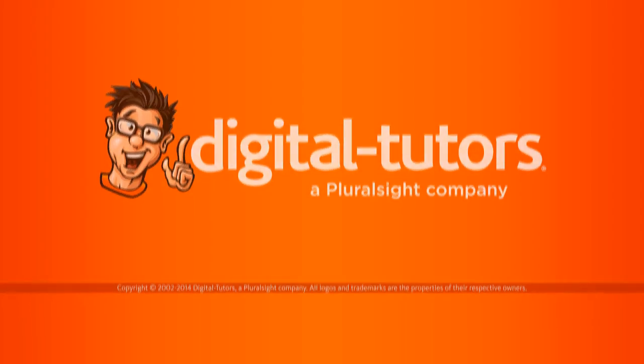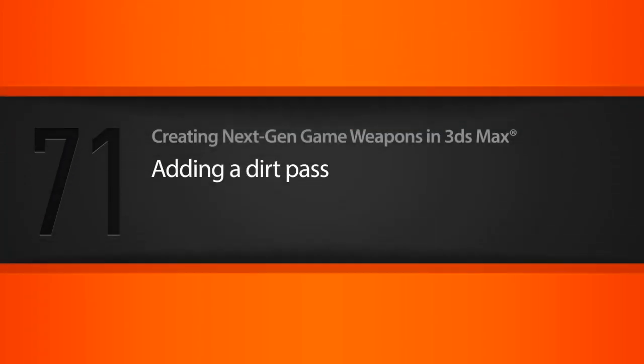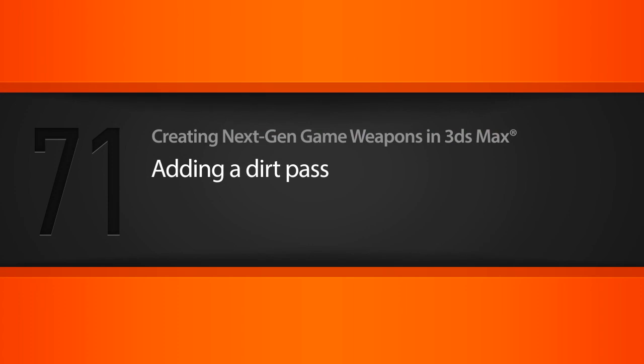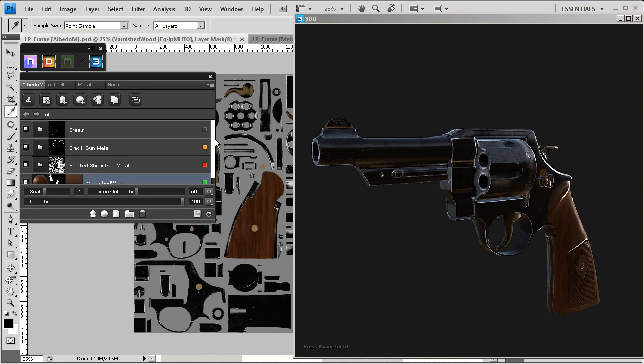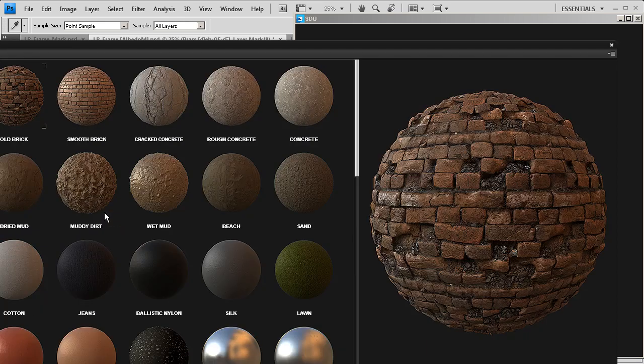In this final lesson, we're going to take care of adding some details to our texture. Alright, so let's go ahead and finish off our texture. From here, we'll go to our shiny gunmetal, the scuffed shiny gunmetal. And actually, you know what, let's add another material to this. So on this, we're going to do add material.